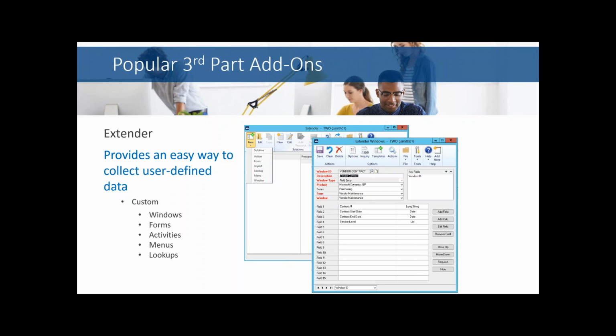So the next tool is Extender. Extender is a tool that allows us to create our own customized windows, or forms, or actually lookups or menus. But what's nice about this is that you can then attach those windows to specific GP windows. So it allows you to collect additional data. So if you've ever wanted additional user-defined fields, this allows you to do it. And those user-defined fields can be lookups, they can be lists that you define, and it can be dates or strings or whatever you decide you need it to be.